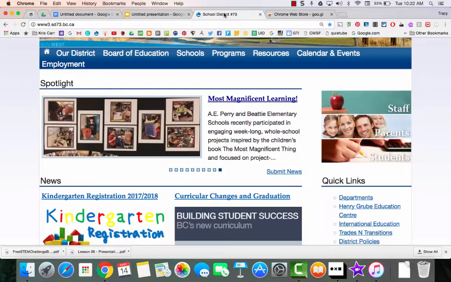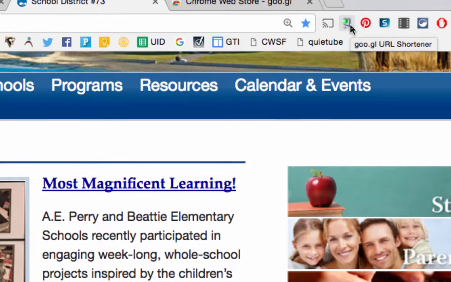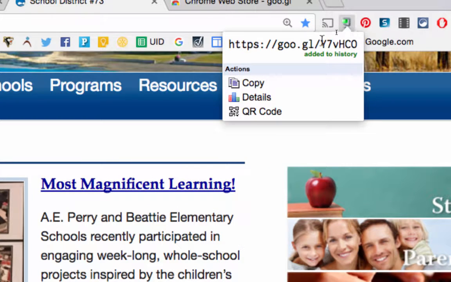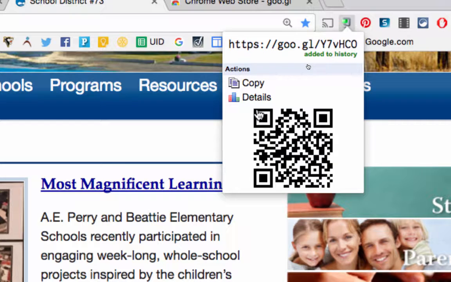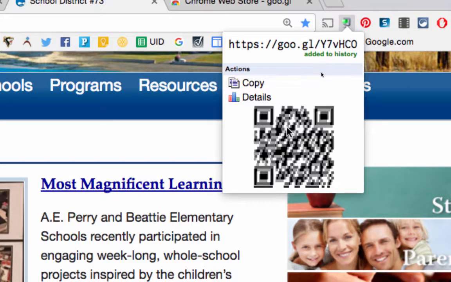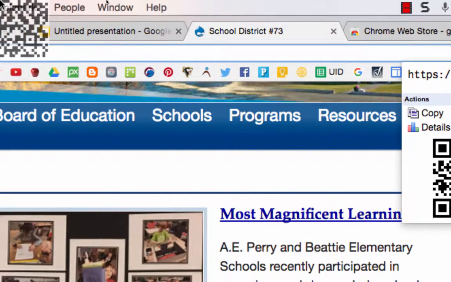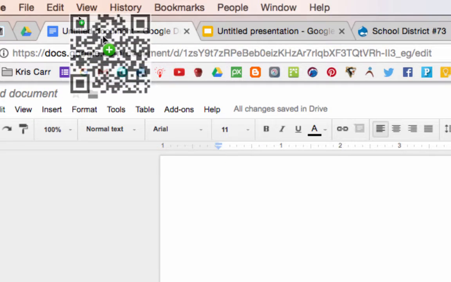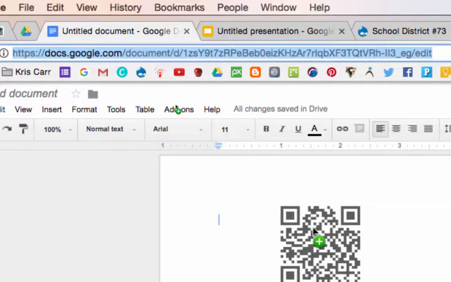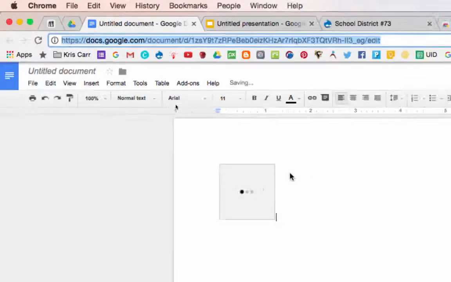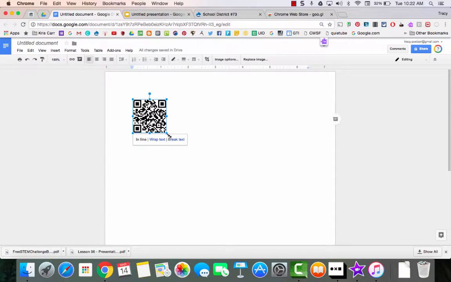Now, when you're on a website, if you click that URL shortener extension, it will give you a shortened link to visit that site, which is nice, but even better, at the bottom, now you have the option for QR code. If I click on the word QR code, then QR appears, and I can left click and drag that into another tab I have open, like maybe a Google document or slide deck, and I'll just drag that right onto the document, and now I have it there to work with.